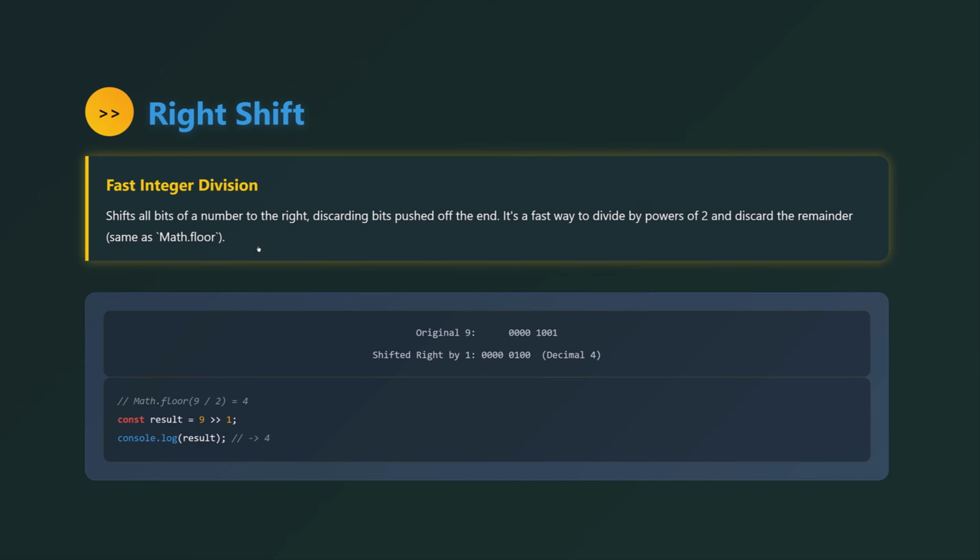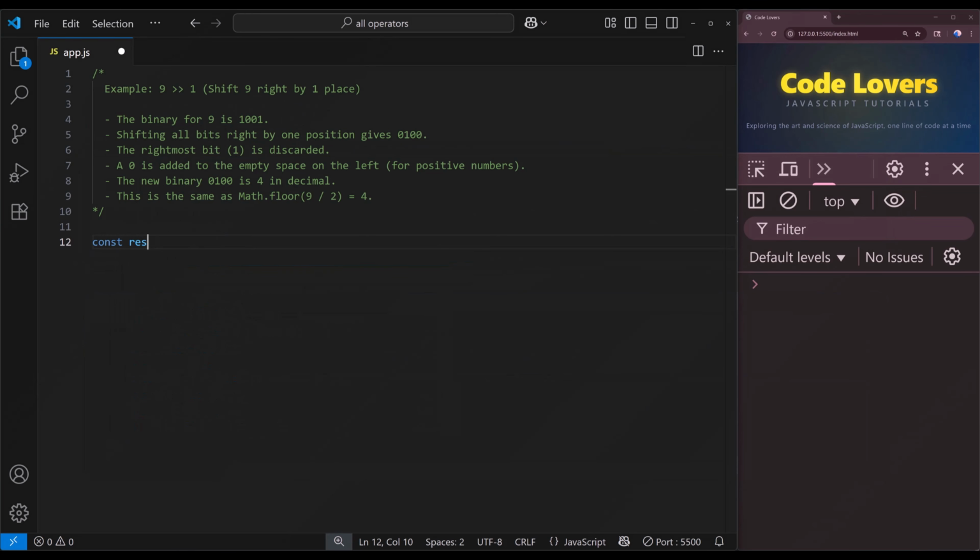Let's see an example. Here I write const result equals 9 >> 1, console.log(result). Before I run this code, let's understand it again. The process begins by converting the decimal number 9 into its binary form, which is 1001. The right shift operator takes all the bits of the number and shifts them to the right by a specified number of positions. In this case it is 1.